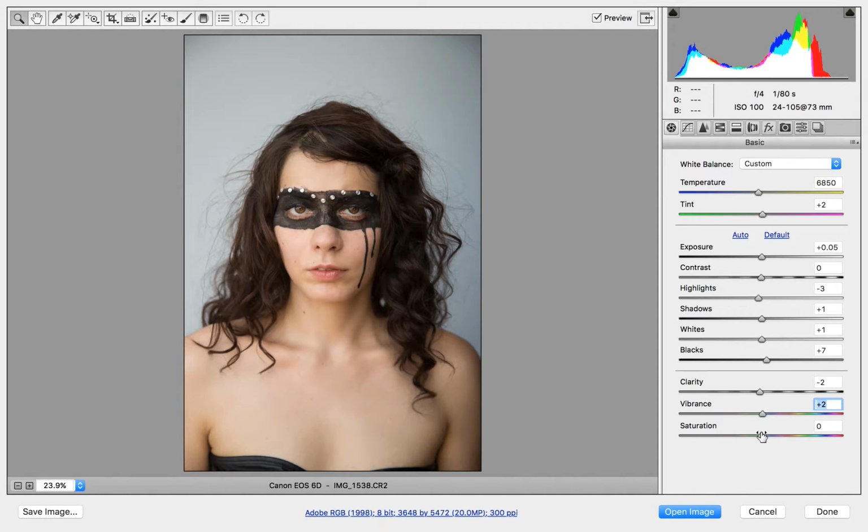Saturation is kind of like vibrance, but it's to the extreme, so it'll either take all the color out or put as much color in the photo as the most extreme that it can. Okay, so this is the basics pretty much.